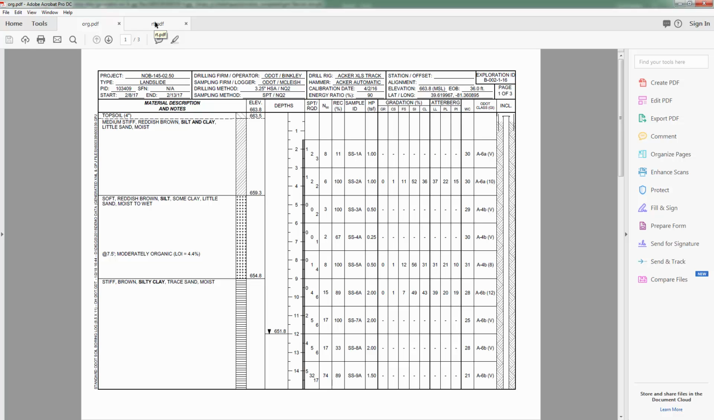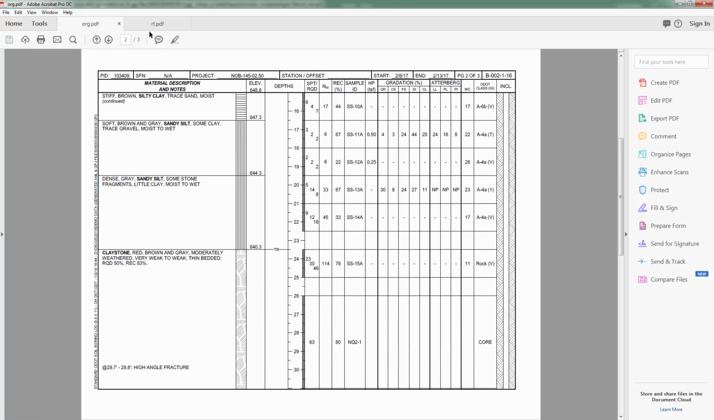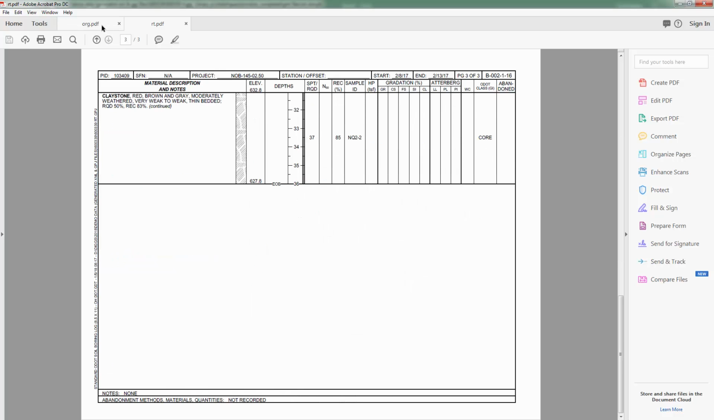It's not data. So if we compare this with this, you will see a little flicker. This column changed, this column changed. Everything else on the report is identical. We can do the same thing on page 2. Page 2, go back and forth. You'll see this column flicker, this column flicker. Third page, same thing.